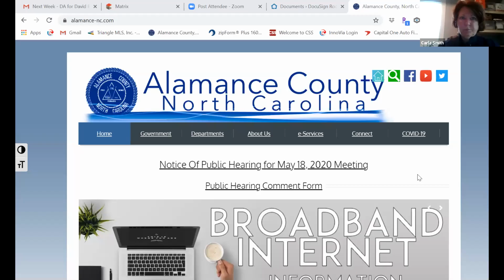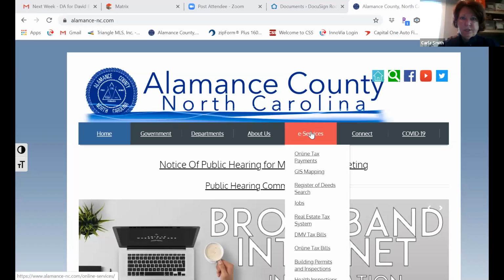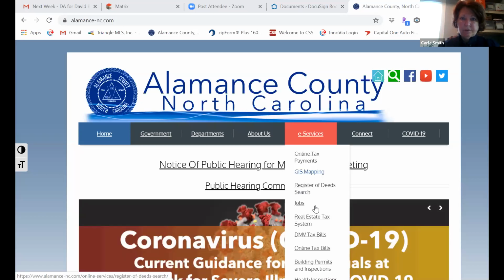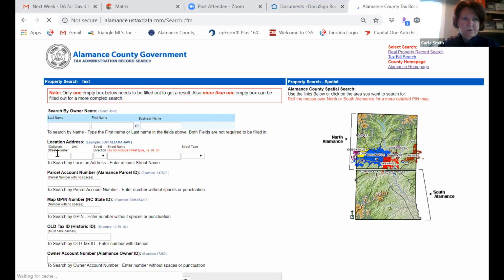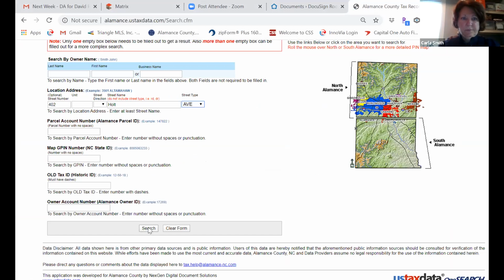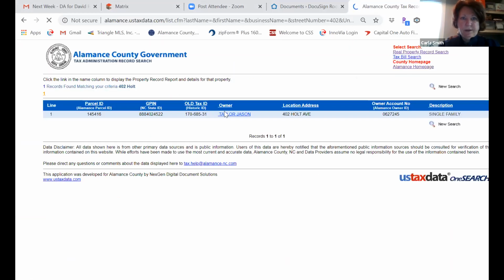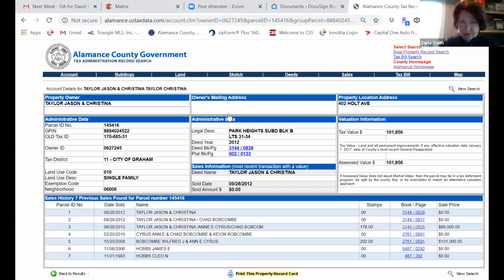And I'll walk you through how we get to that tax card again. Okay, so here is the start page for Alamance County. We go under e-services and the drop down to real estate tax system. And then here is where you can search by address, owner name, parcel ID number. You have a variety of choices there. Just hit search. And that opens up the single line listing, and then you click on the name and it opens up the tax card, and there we are again.